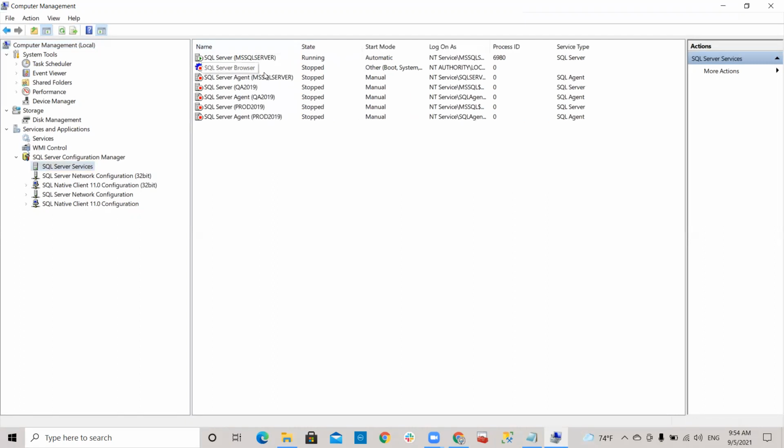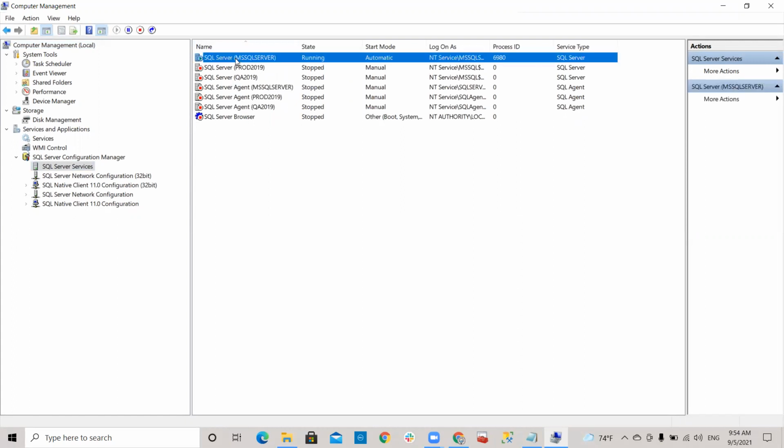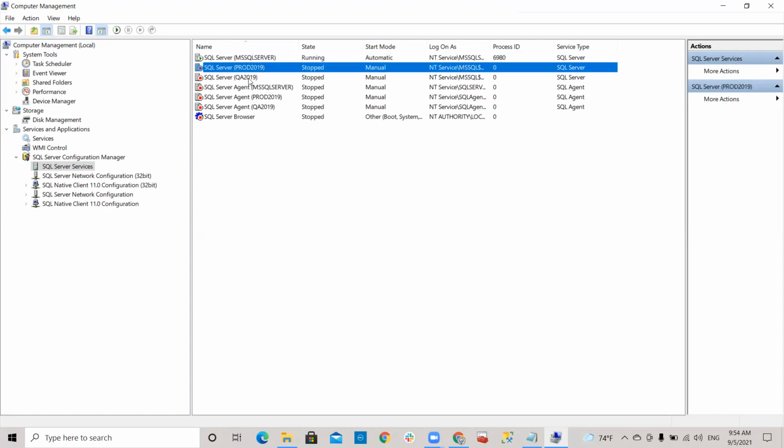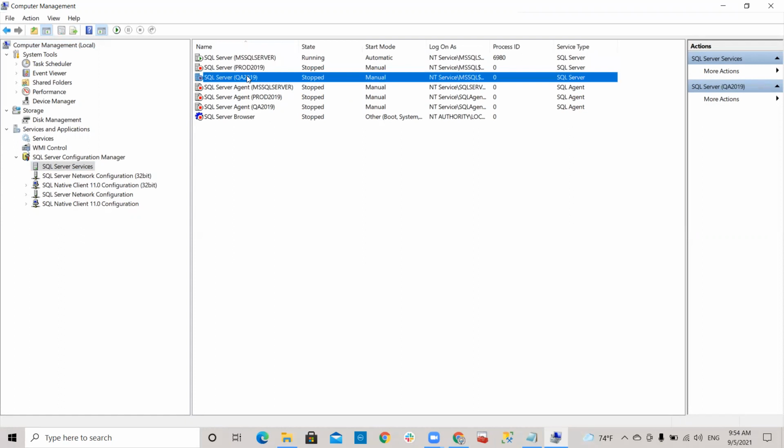So we have installed SQL Server a couple of times on this machine. Yes, three times. One, the default instance with the default Microsoft recommended name. The second and third times for the prod instance and the QA instance. Each installation of SQL Server is called an instance. When you hear the word instance, you should just think of a SQL Server installation.